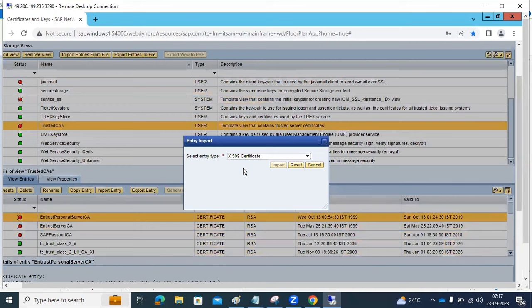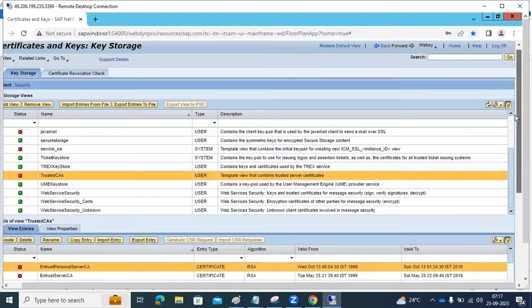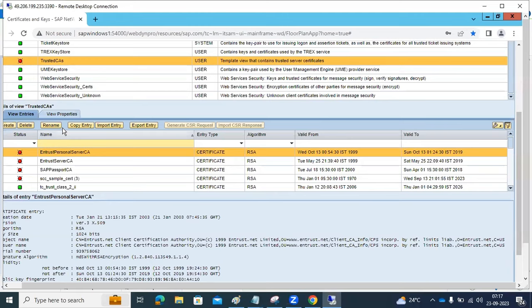X.509 certificate, you can choose any one valid certificate. Suppose we have this one. Just import the certificate, and that will be imported here. See, it is imported here.